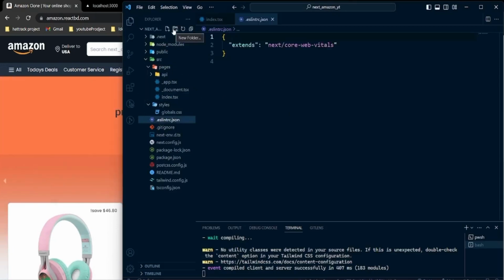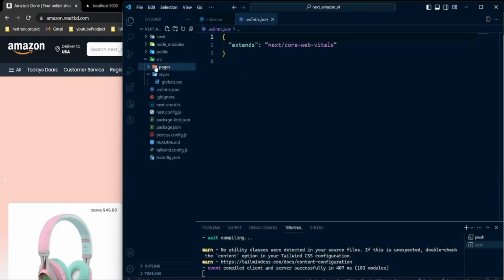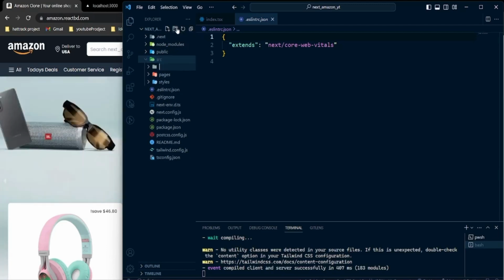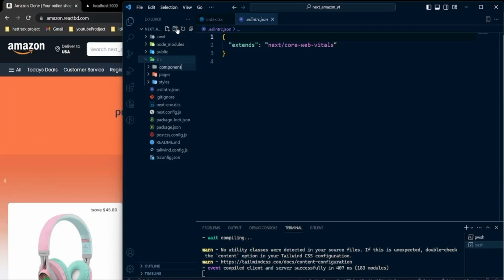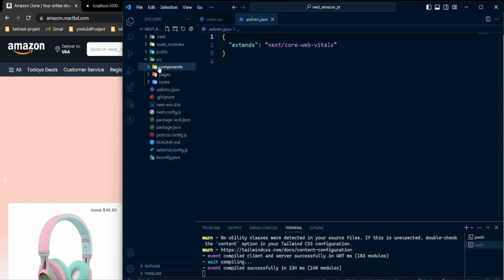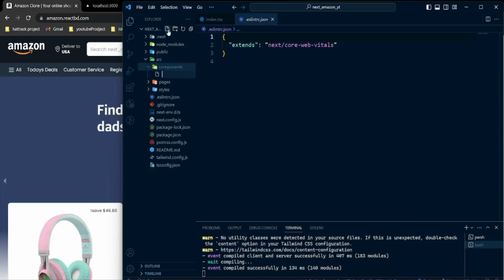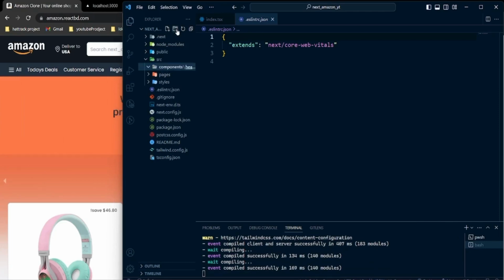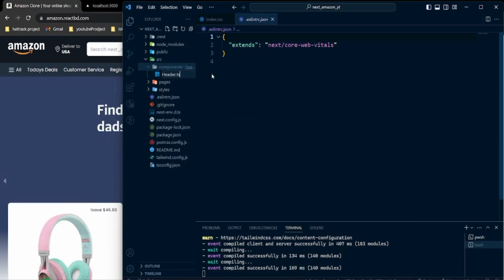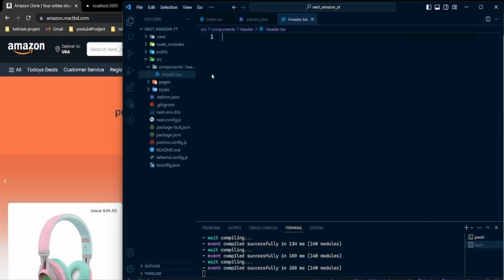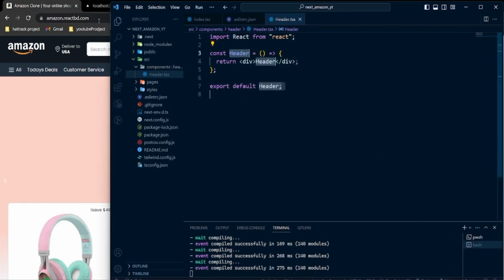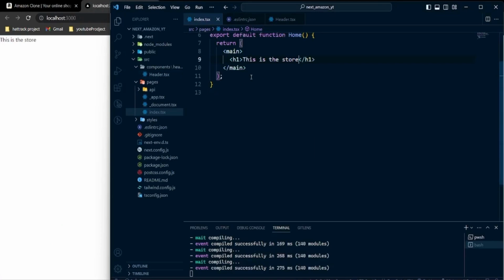To create the header, inside that source folder, because I have a source folder, every single thing will be inside the source folder. So now I'm gonna make a folder called components, and inside that components, I'm gonna create my header. By the way, there will be two parts for the header. So I'm gonna make a folder for header, and inside that folder, let's create header.tsx. And tsx, because of the TypeScript I'm gonna use for today's build. Now this header, I'm gonna import over here.